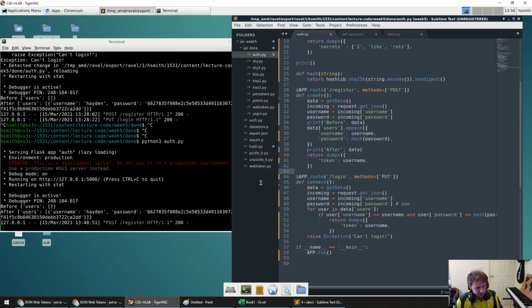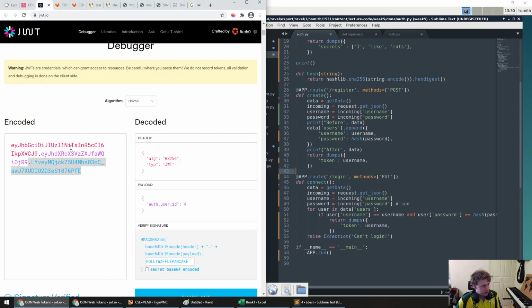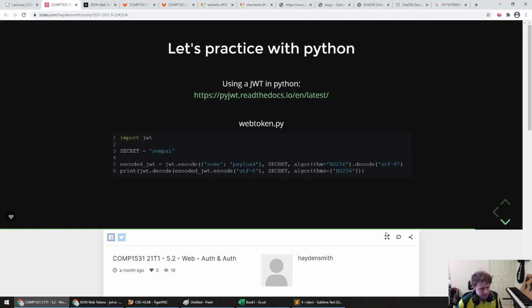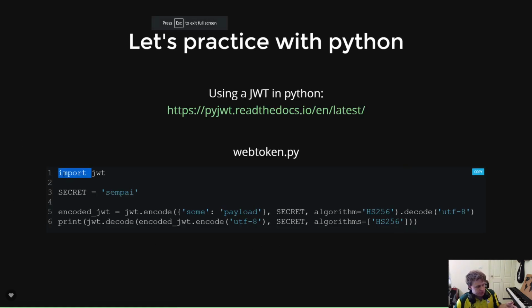But let's try and modify the code first. So let's actually take some code from the lectures and modify it. You can see here, this is how we would decode and encode a JWT. First thing, we have to import the JWT library, because that's the library that allows us to encode and decode these tamper-proof payloads. The next thing is we're going to have a secret.